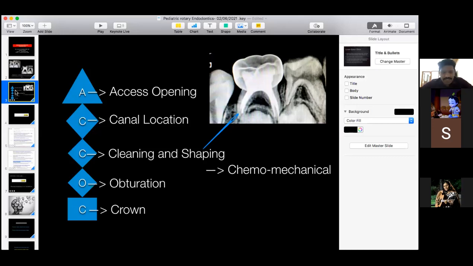Among all these steps, ACCOC, one step which you will have to be very careful about when you do a pulpectomy procedure is, of course you will have to be careful in all the procedures, but extra caution you will have to take in cleaning and shaping. This is one of the most important steps in your pulpectomy. And remember, I wanted to add this particular statement: in primary teeth, it is not called cleaning and shaping. It is called chemomechanical preparation. I repeat.